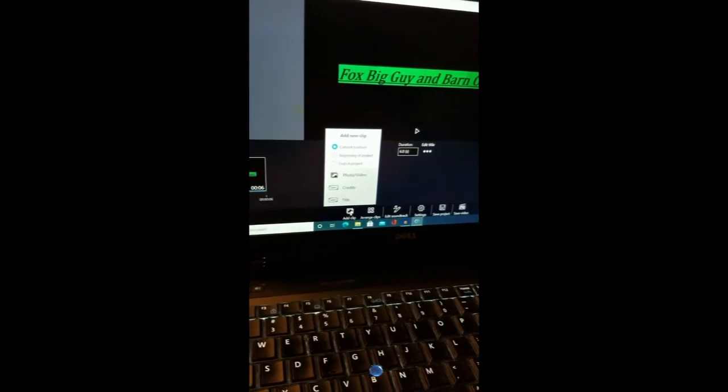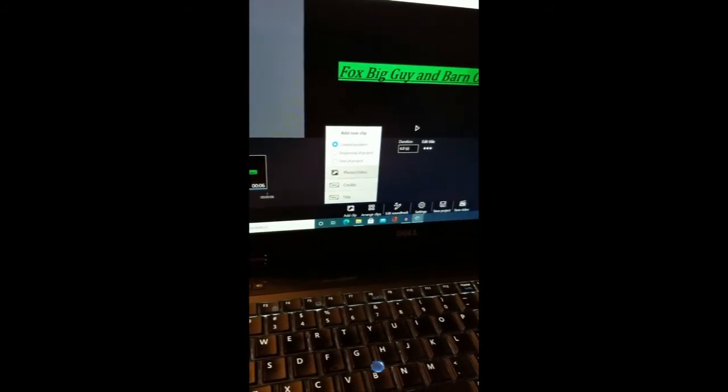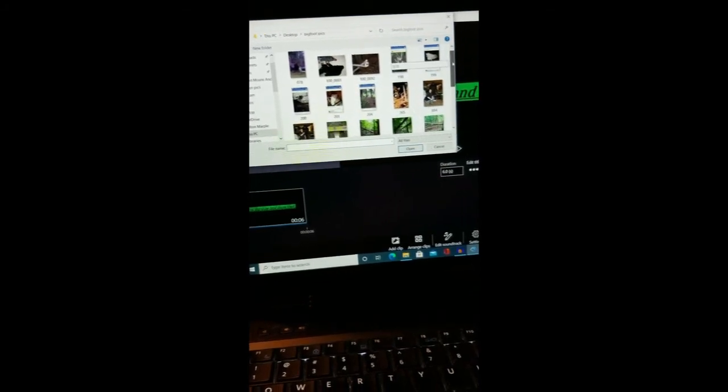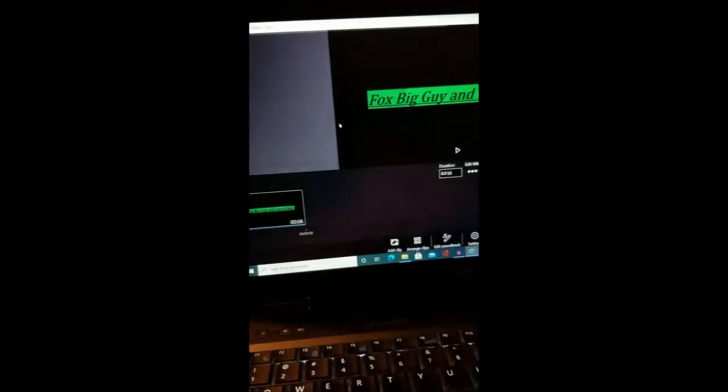All right, so now we need to create a picture. So we click add clip, go up to photos, and that opens up your photos, your computer's, if you want to add a photo with it. So I'm just going to click on my Corky's Research sign.